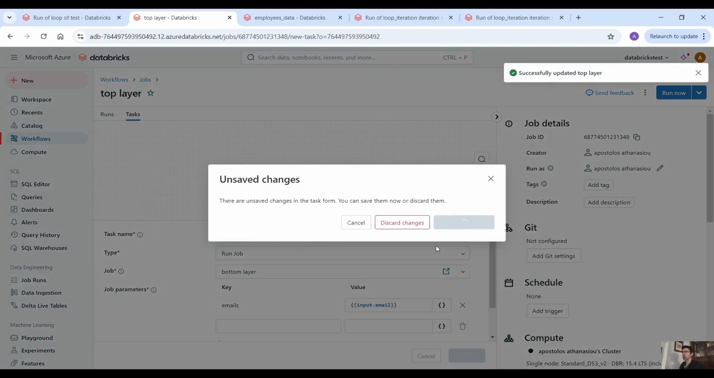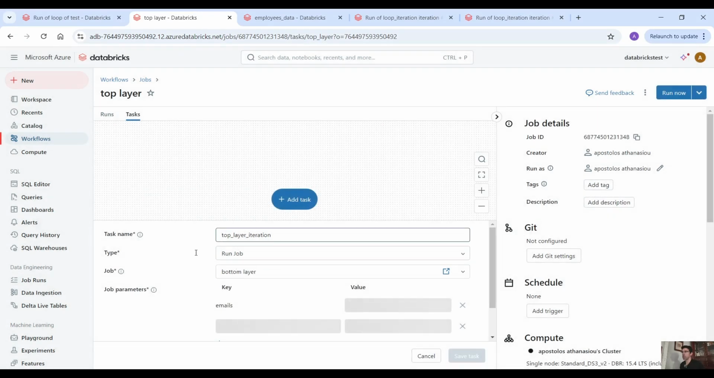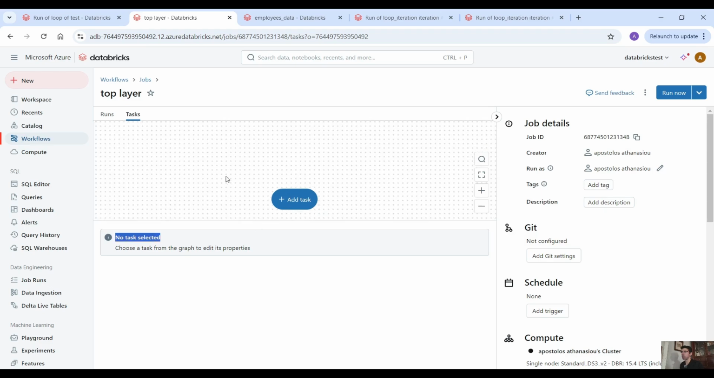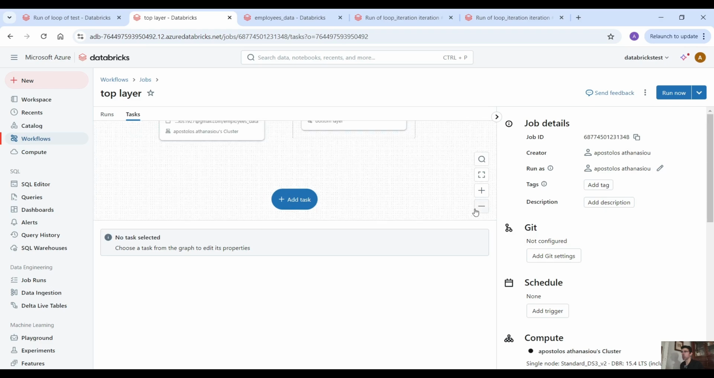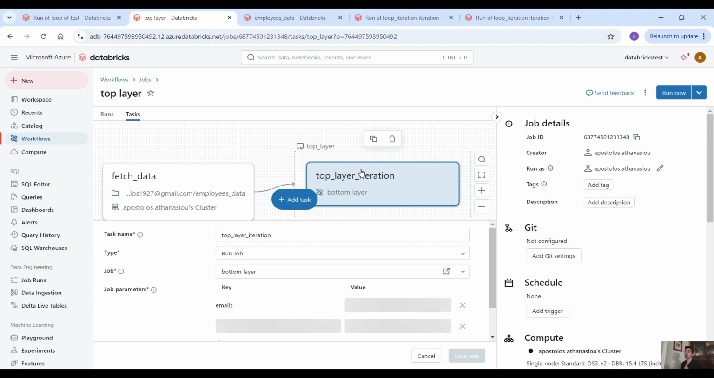Save and continue. And as you can see, the main difference here, let me zoom out, is that instead of pointing inside the loop to the notebook, which is the last layer, we point to a job and we run this job simultaneously.